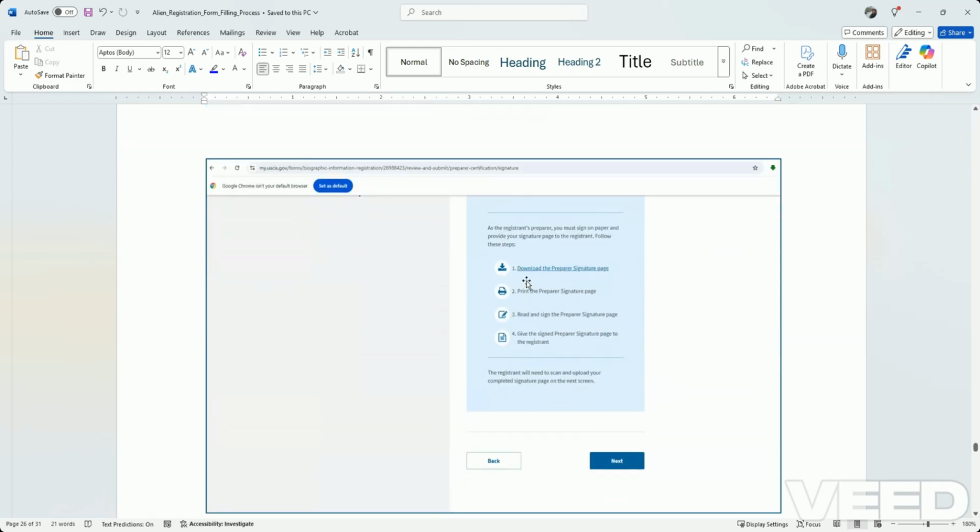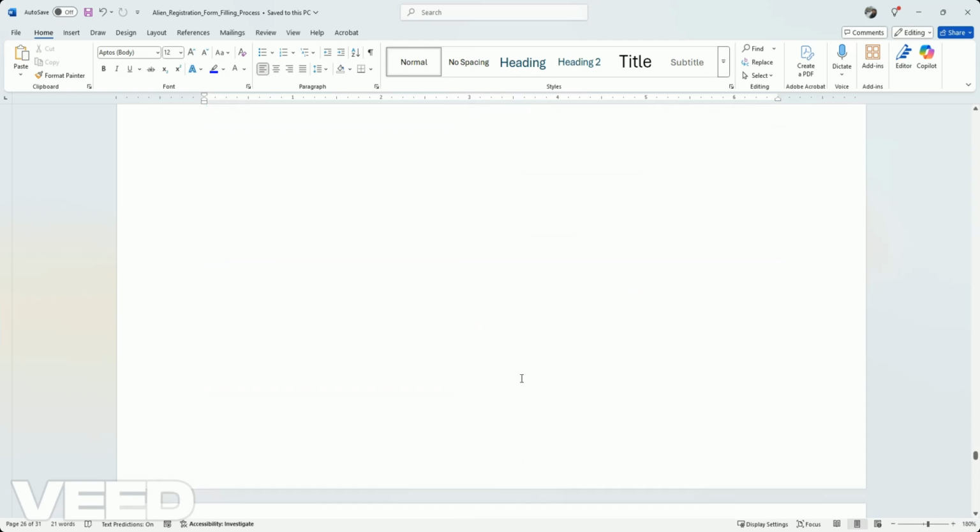Here it will let you download this particular page, and then you need to print it, sign it, read and sign it basically, and then you need to give this signed preparer signature page to your registrant. Because this is for your kid, you can just scan that page and upload it in the next screen. So once you are done with this, click next, and the sample of this I have in the next page.